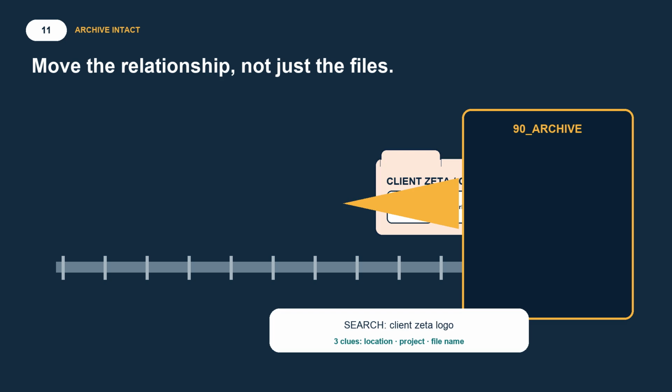This is also why the system is not a backup. Organization tells you where a file lives. Backup gives you another recoverable copy if that location fails. Keep important files backed up according to your own needs before moving or deleting anything.